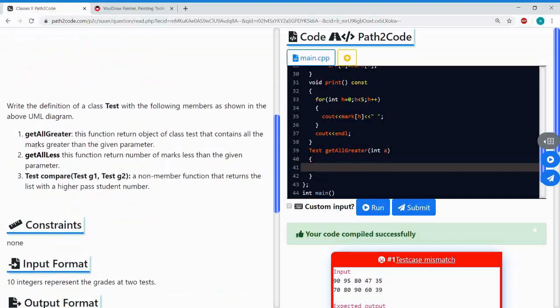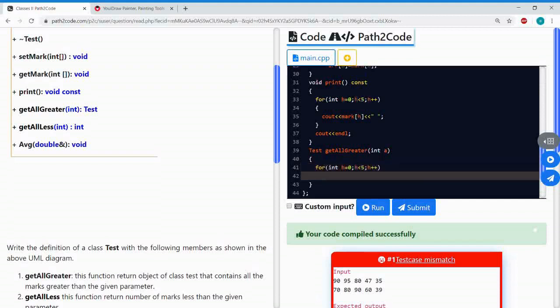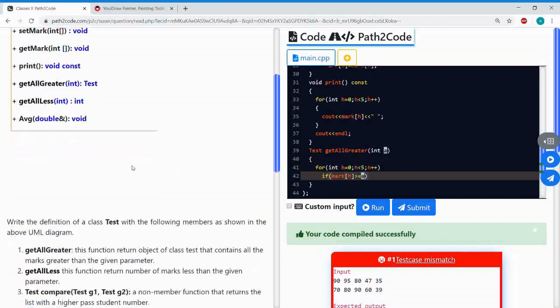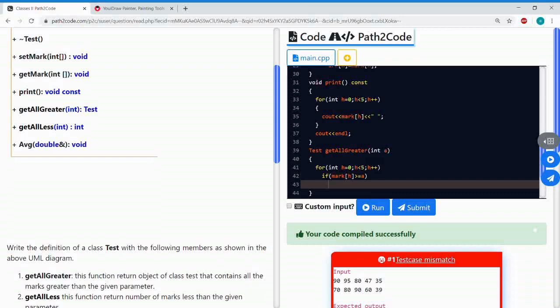What do we need to do with getAllGreater? This function returns an object of class test that contains all the marks that are greater than the given parameter. So for integer h equals 0, h less than 5, h plus plus, if mark of h is bigger or equal. There's a bit of confusion, this should be getAllGreater or equal, but in this case mark of h is greater or equal to a, so we're going to return it. How are we supposed to return it?